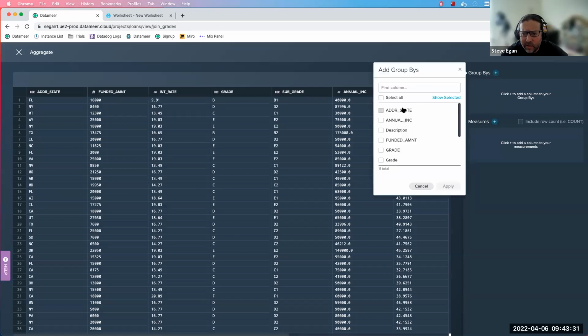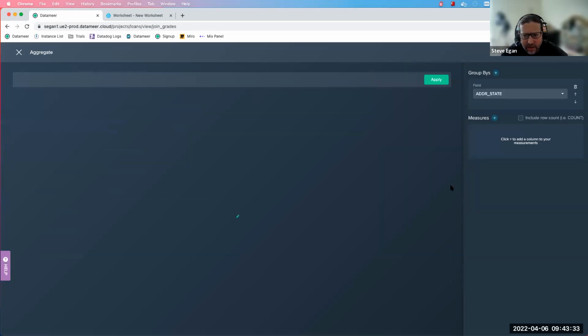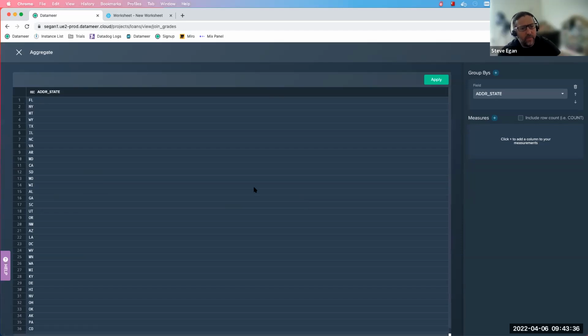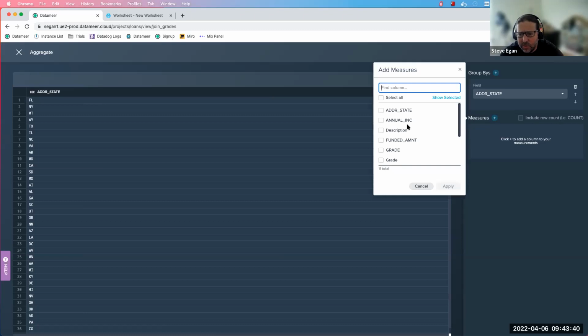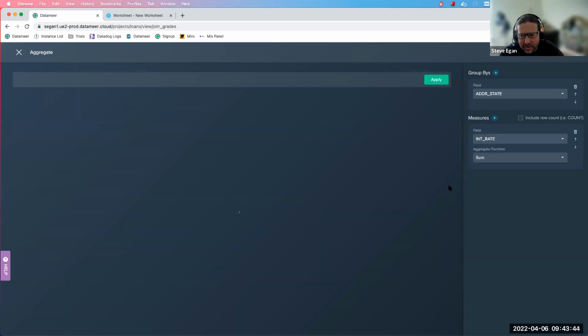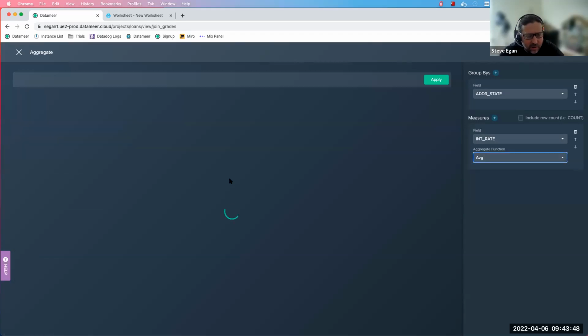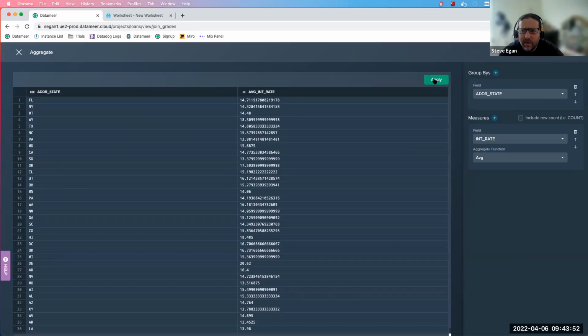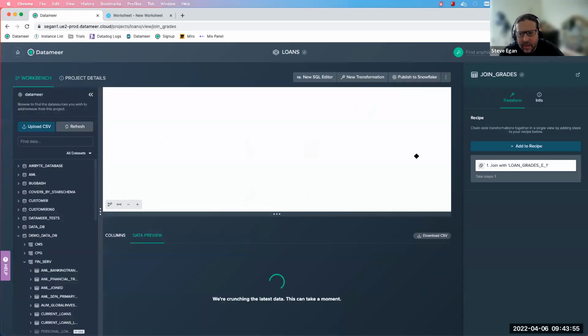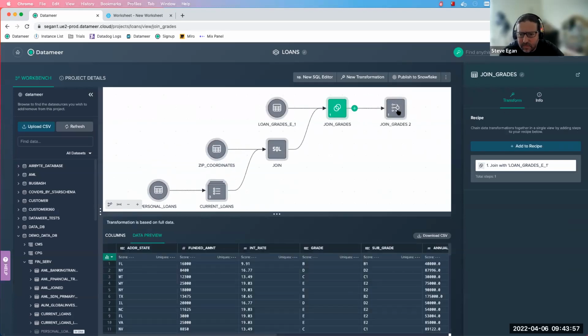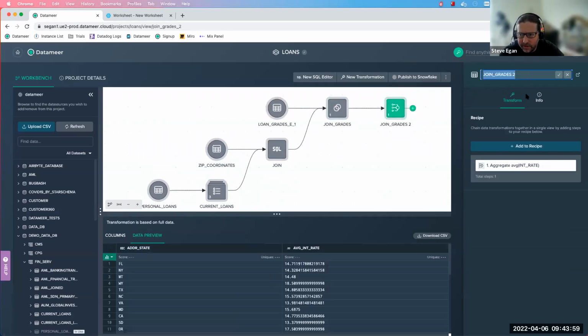I'm going to group by the address state. When I hit group, that will run the aggregate and show me the results, and then I can choose the measure, which is going to be, say, average interest rate by state. Then I choose the metric that's going to roll that up. Let's average that up. So it's really a nice and easy design environment. Hit apply, and that will update my flow and add in my aggregation.